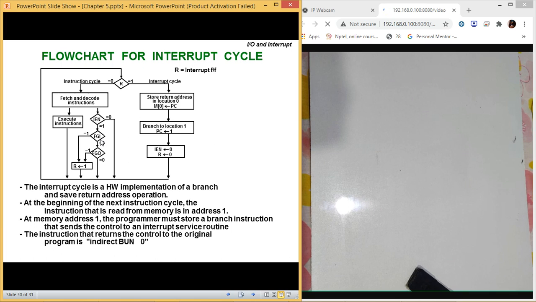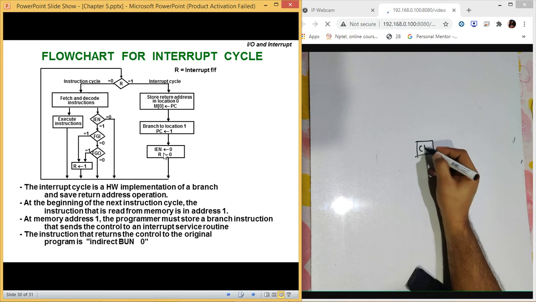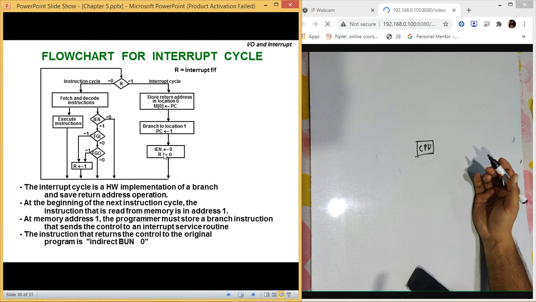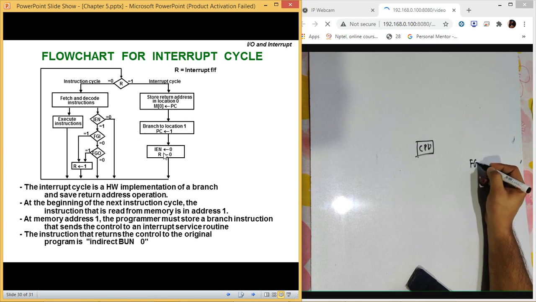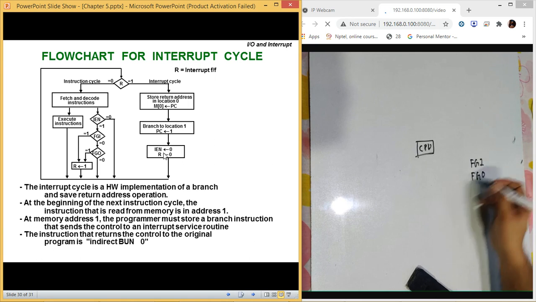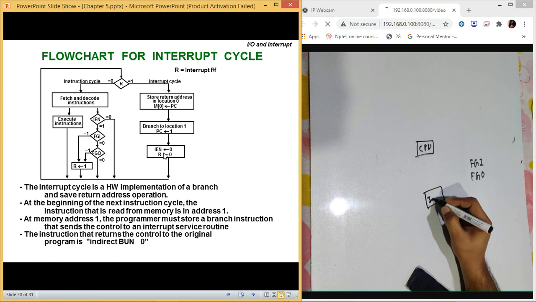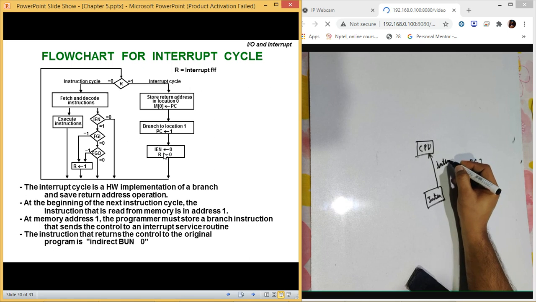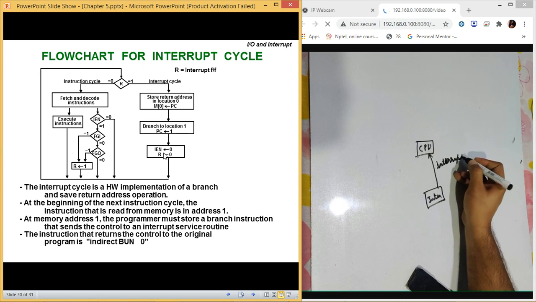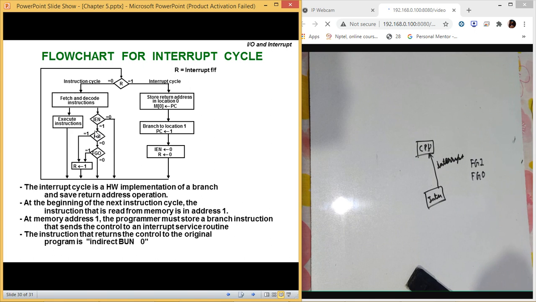So then firstly we are going to check the FGI flag, that is the input flag. If FGI is 1, then move to the interrupt cycle, means perform this task. As I said, when the CPU keeps on executing its own data, and at that time the FGI or FGO flags are changed, then our interface sends an interrupt request. So this is an interrupt request. When it interrupts the CPU, then this work is followed.